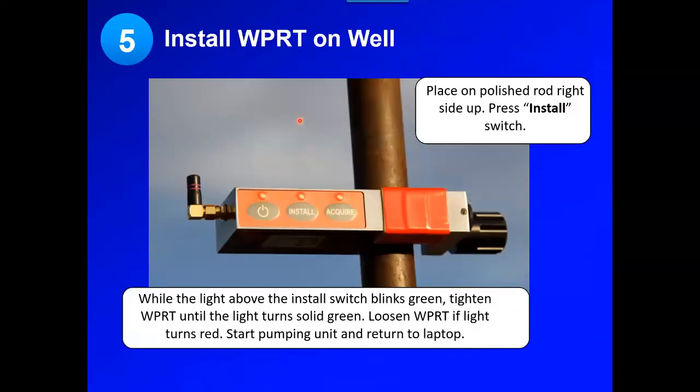Now, when we install the polish rod on the well, we're going to place it on the polish rod, and then we can press the install button. As I was alluding to earlier, some of the difference between the wireless polish rod transducer and the wired. When we hit install, we'll see if the switch blinks green, then we need to tighten it until it turns solid green. However, if it blinks red, if it turns red, then we'll loosen it in order to make sure that that light is green.